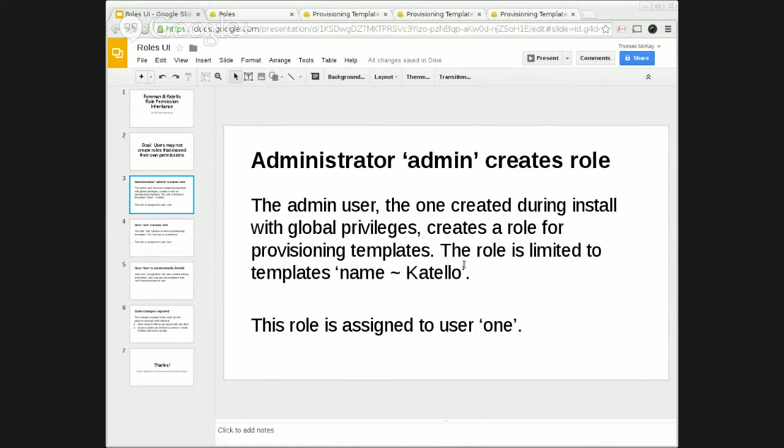In my case, the admin is going to create a role, and this is a totally contrived example. It's going to be centered around provisioning templates, and so the admin user is going to create a role that limits the manipulation of provisioning templates to names approximately equal to Katello. And then they're going to assign this role to user 1.